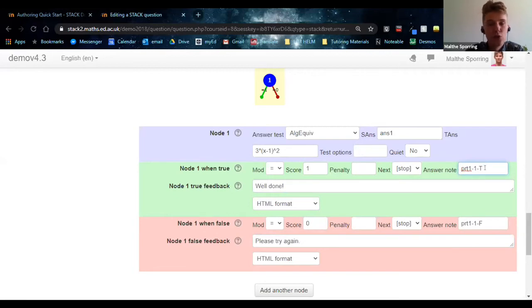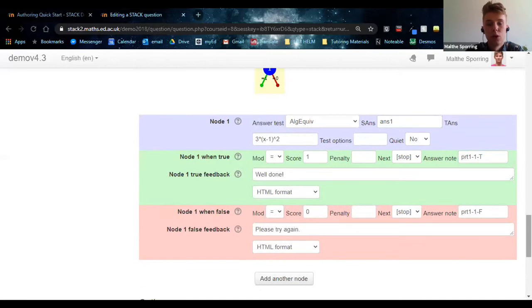And out here, the answer notes, they're generated automatically. And these are just used for reporting purposes. So later on, when you want to review your potential response tree, you might want to refer to each of these particular parts of the tree. And you can see this one is just saying we're on potential response tree 1, we're in node 1, and we're in branch true. But if you want to, you can change the answer note to something else. It's entirely for you as a teacher to help review your potential response tree, okay?